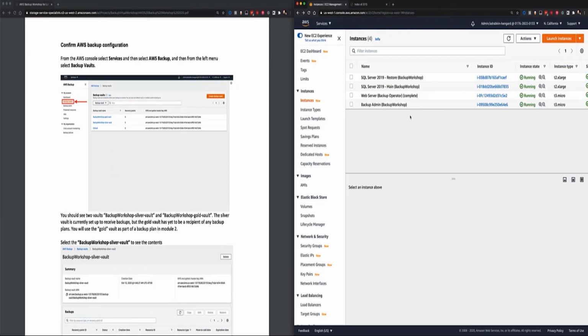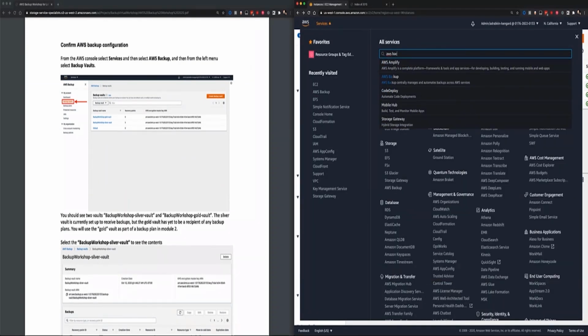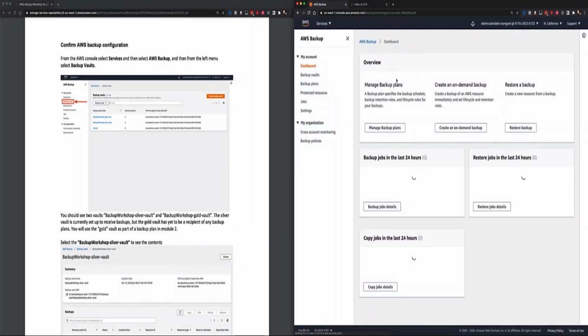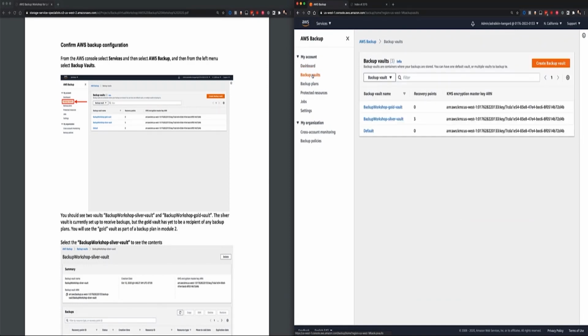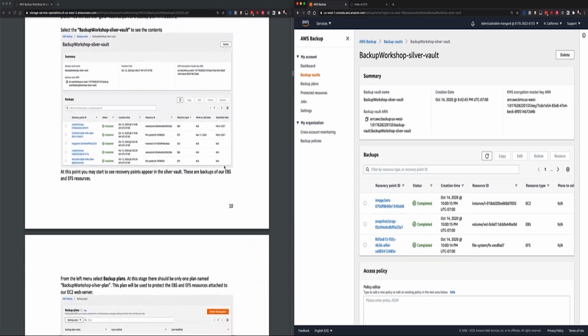Next, let's confirm our AWS Backup configuration. Click Services and type in AWS Backup and click AWS Backup. Let's check out our vaults. We should have 2 vaults that were created plus the default vault that is automatically created. Click on the Backup Workshop Silver Vault. You should see a couple recovery points already there.